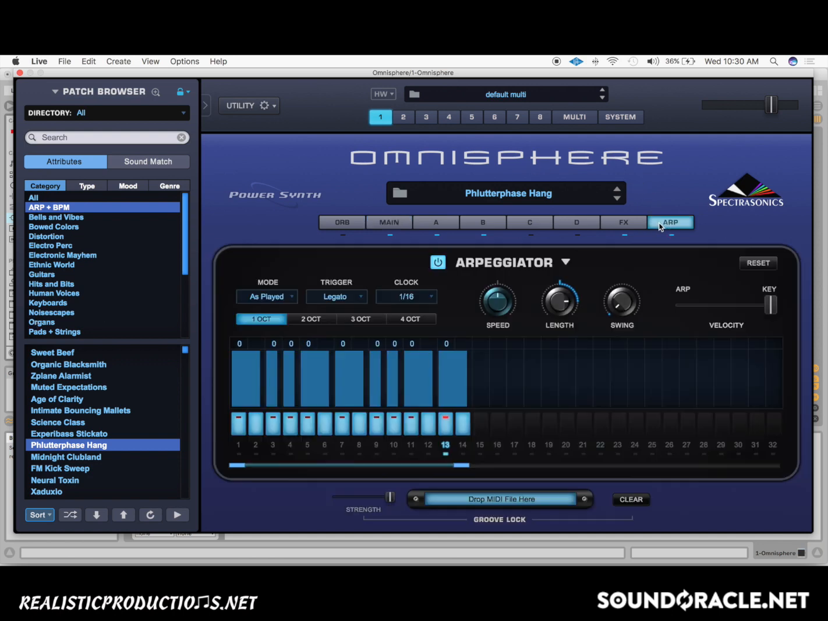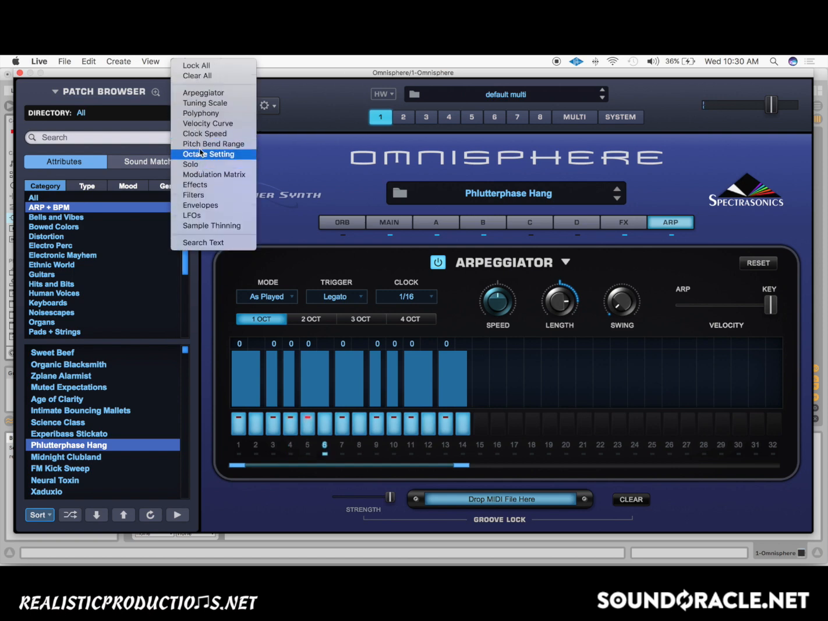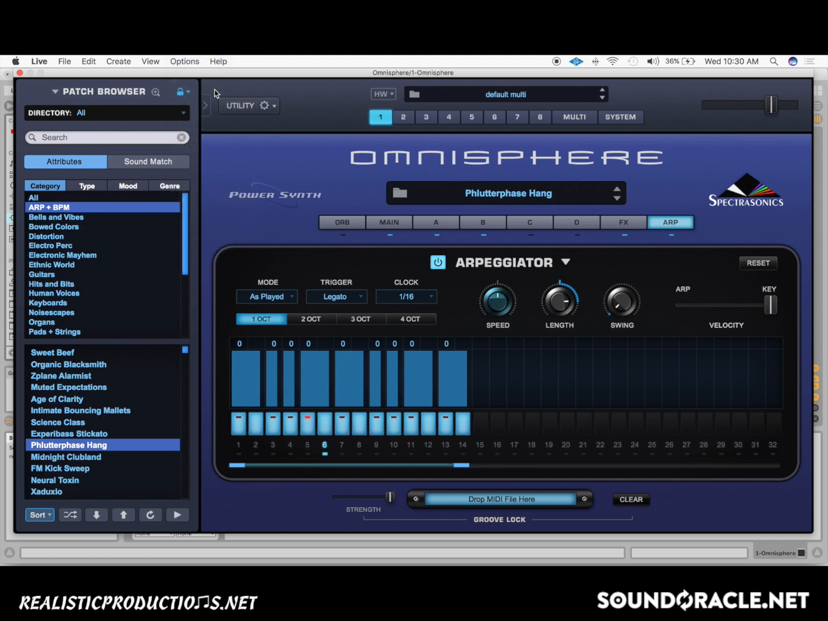And the same with you can lock in your ARP right here. So if you like this ARP pattern and how all the timing and the speed and everything that's going on, we can lock in a couple at the same time. We can lock in our clock speed and our ARP. So now when we go back to Age of Clarity, it will have the same vibe to it and the same pattern.